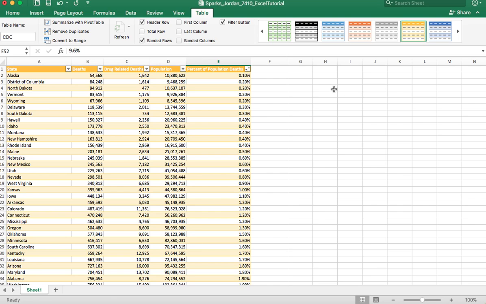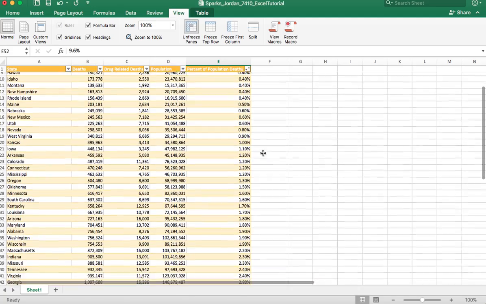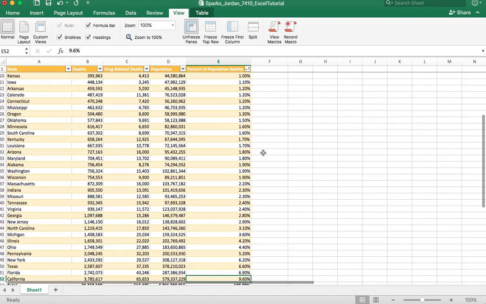To freeze the top row, we want to go to View. What this does is to make sure when we scroll through the data, that first header row does not move. From View, we want to locate Freeze Top Row. Once pressing this, you can see that when you scroll down, that first row does not move.